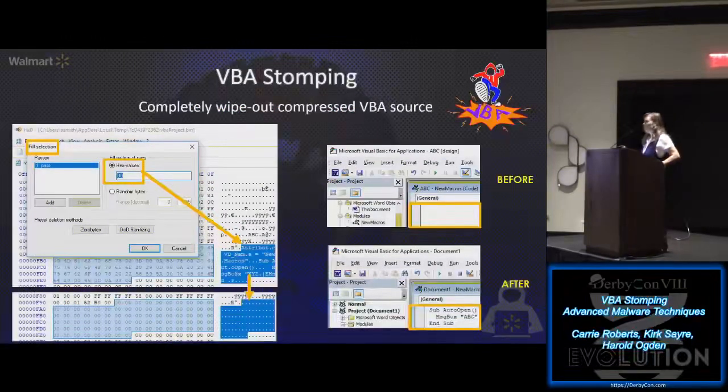So that brings us to VBA stomping, which is instead of just tinkering with the VBA source, let's just completely wipe it out. It's not needed if the P code's compatible. On the left, you see that we're taking our hex editor, highlighting the VBA source, and telling it to overwrite it with 0. Down at the very bottom, what used to be the VBA source is now all zeroed out, and we save that. If we open that document up in Word and go to the Visual Basic editor, we see nothing.